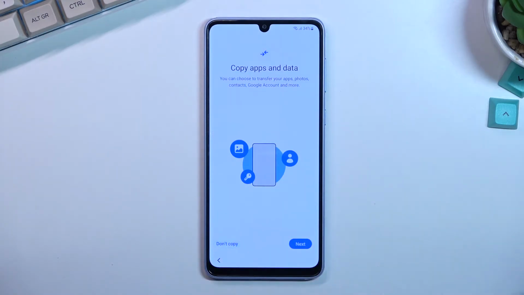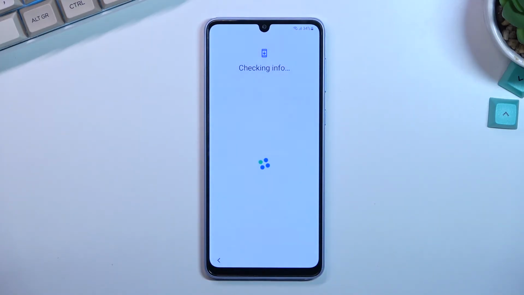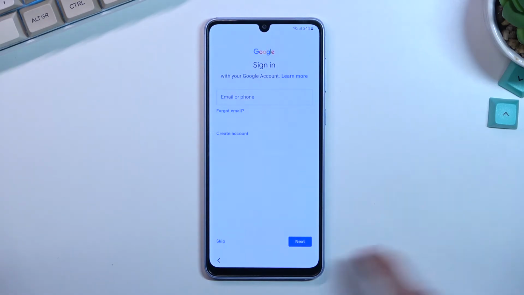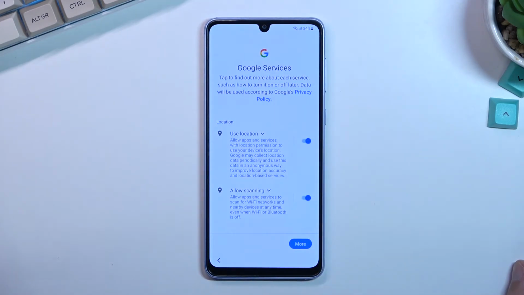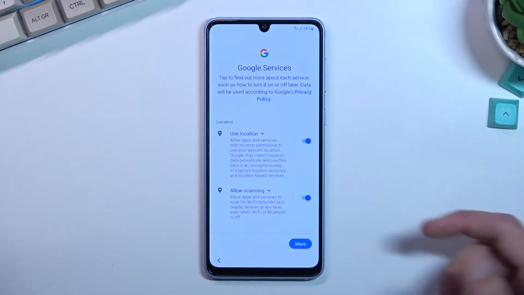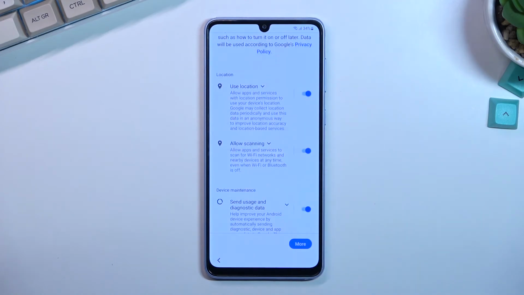I'm setting this device up as a new one, so I'm gonna select don't copy, which for some stupid reason brings me back to sign in to Google. You can skip it again. And here we have some Google services. So quickly going into those three different services, we have location, scanning, and sending user and diagnostic data.